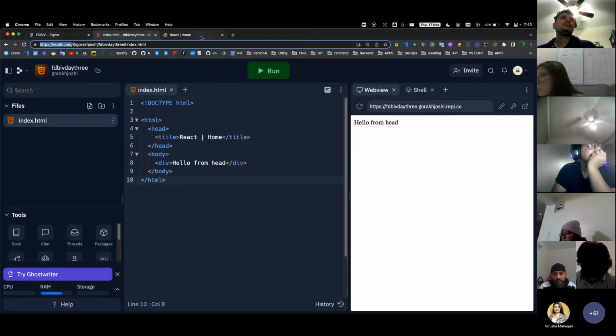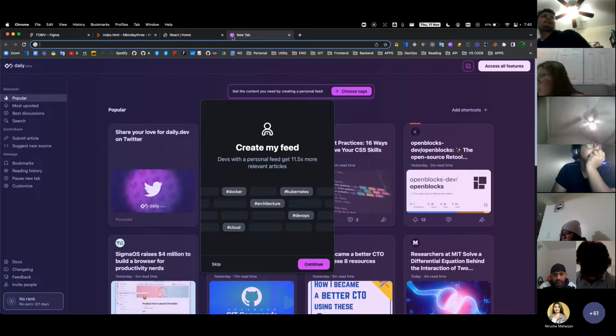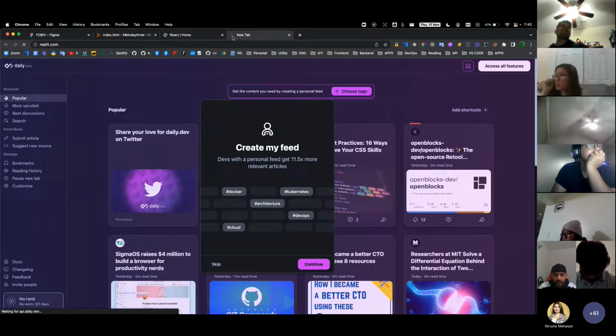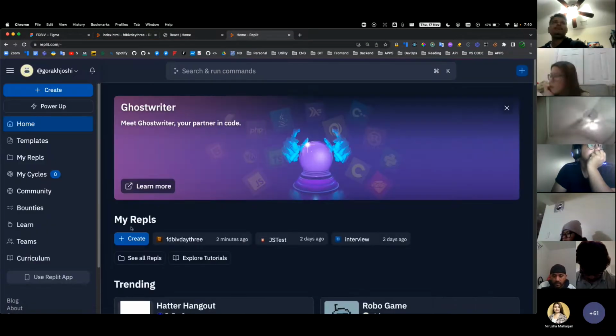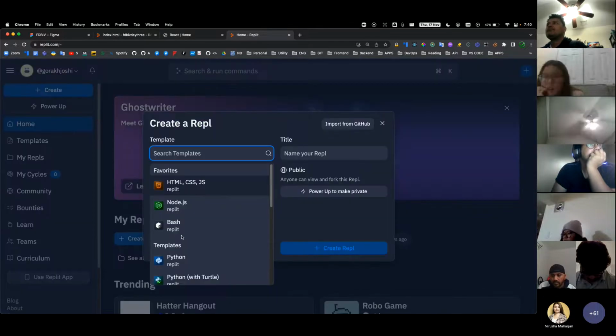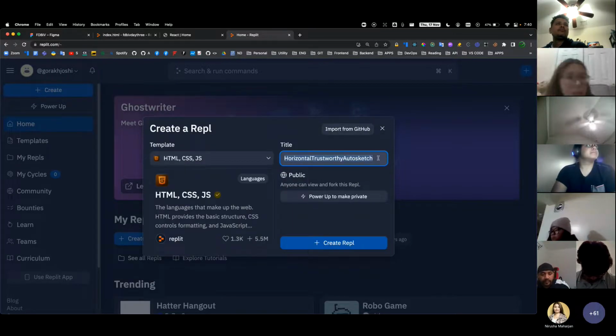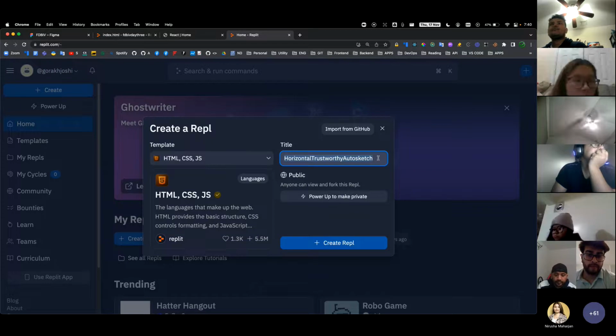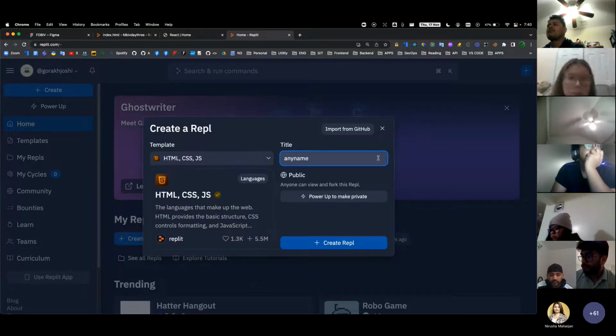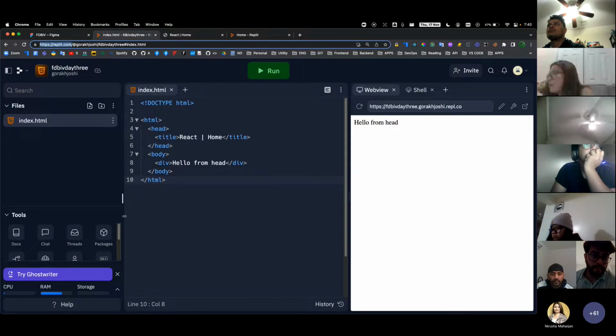So once you are signed up and logged in, you can click on this create button here, select HTML, CSS, and JavaScript, and write some name here. You can write any name yourself, and click on create Replit, and you will actually see the same interface that you are seeing on my screen here.